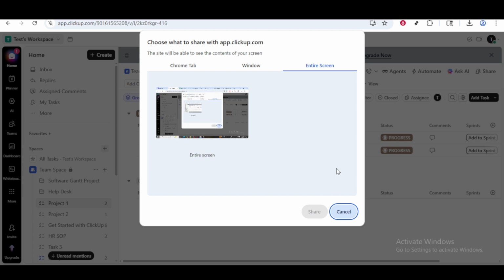That's it. You went to ClickUp, logged in, opened the camera icon, chose your capture area, selected entire screen, set the microphone to off, clicked Record, and started the recording with Record Clip. Follow these steps anytime you need a fast, professional screen capture in ClickUp.